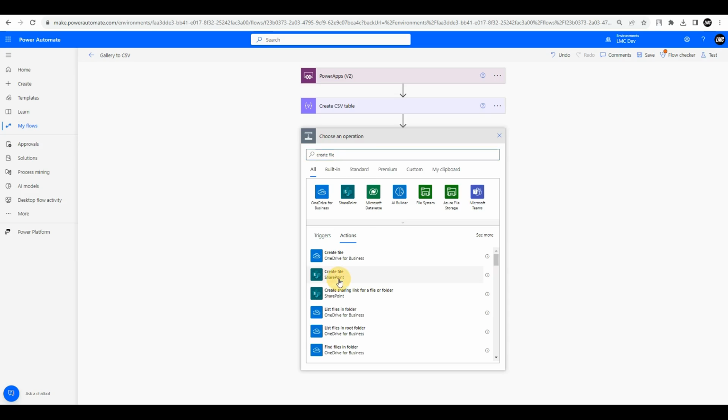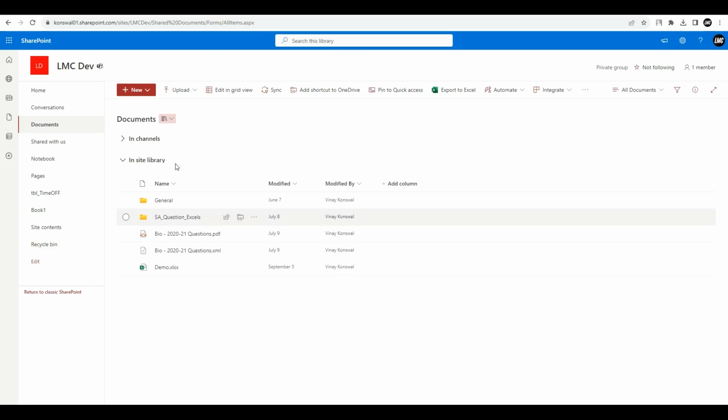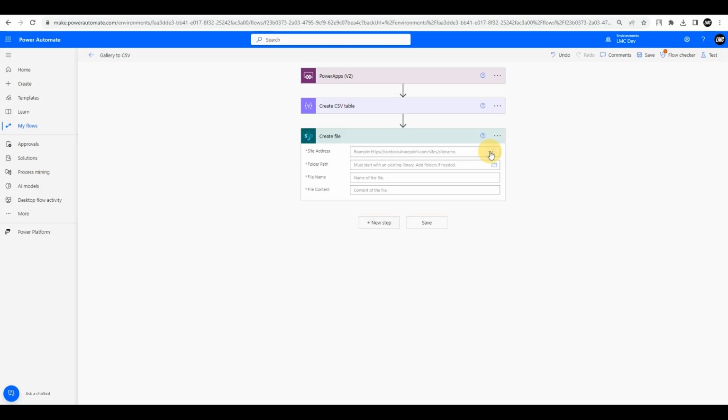Item is for if I need to add a row inside my list. And this Create file action will create a file. So I'll select my site name, LMC dev, and the folder path, where do you want to create the file?